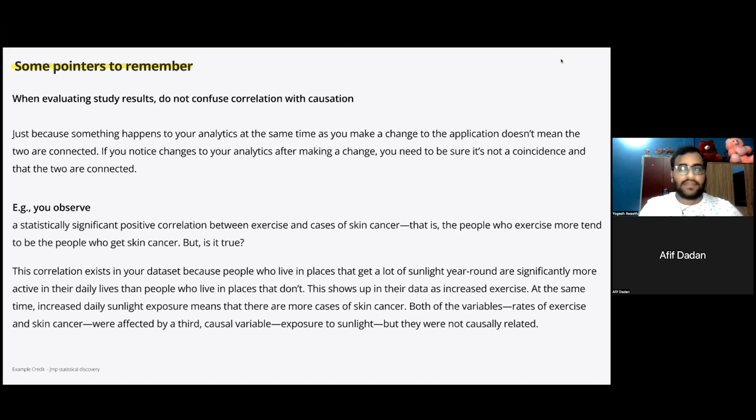That's why they go out, and somehow the app captures that they do more exercise than the people who do not live in places that have sunlight year round. Now this shows up as increased exercise, but at the same time it did not account for daily sunlight exposure, which actually caused the skin cancer. So both of these variables, rate of exercise and skin cancer, were affected by a third causal variable, and that's exposure to sunlight.